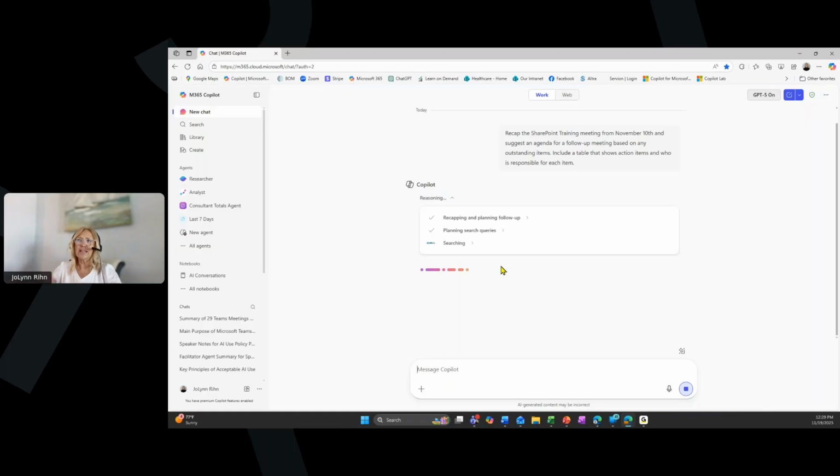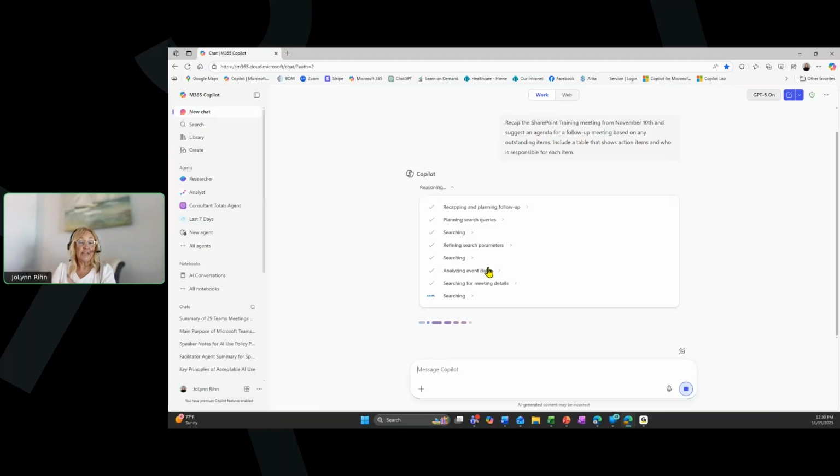So as we go through a few other examples, it's doing a reasoning right now, by the way. This is the GPT-5 engine behind the scenes. I just wanted to make sure that you kind of understood that it's doing that deep reasoning. So it's doing a recap and planning follow-up, planning search queries. It's searching through the content of my 365 account to find that meeting and then go through the actual meeting content. Now, it was recorded. It was a recorded training, just so that you know. But it's going out there and it's analyzing all the event dates, based on November 10th, I think I told it, searching for the meeting details.